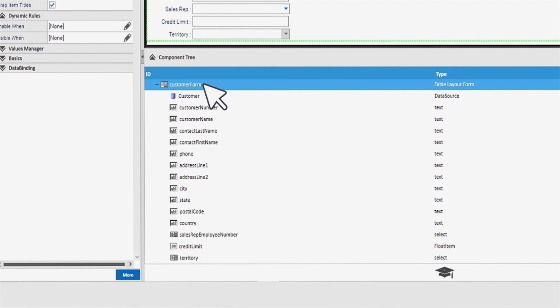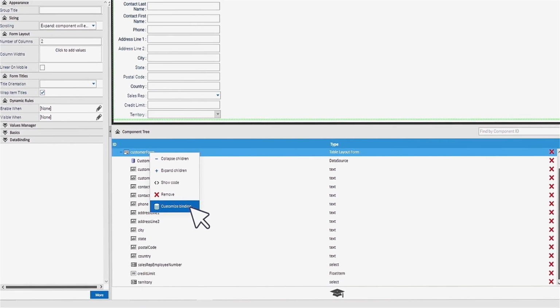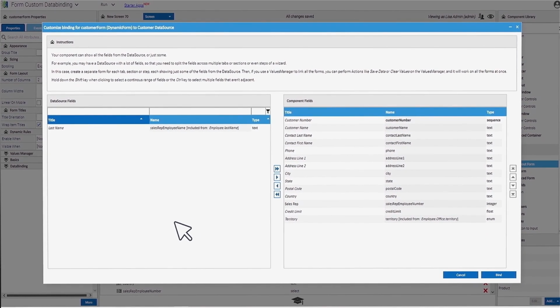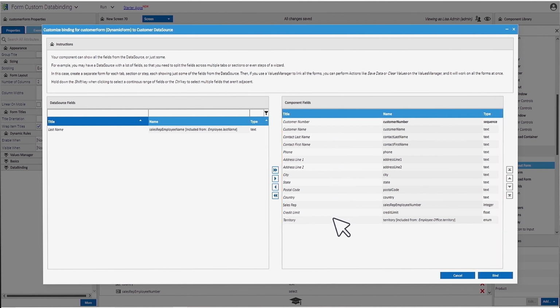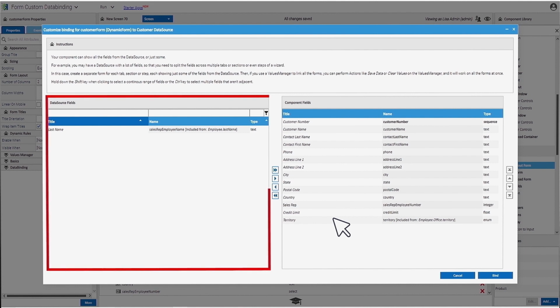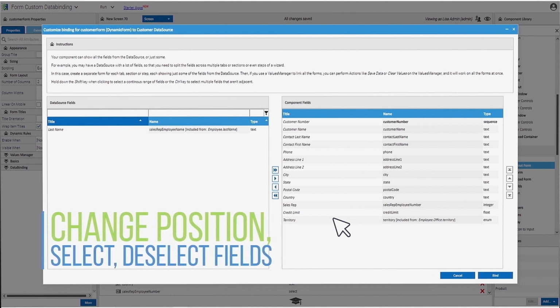Start with a right mouse click on the table layout form in the component tree, and from the menu displayed, click Customize Binding. In this interface, the right-hand grid holds the list and order of all the fields currently selected for this component, and the left-hand grid is the list of all the other fields that won't be shown in this form. In here, you can change the position of fields, select additional fields, or deselect fields currently displayed.